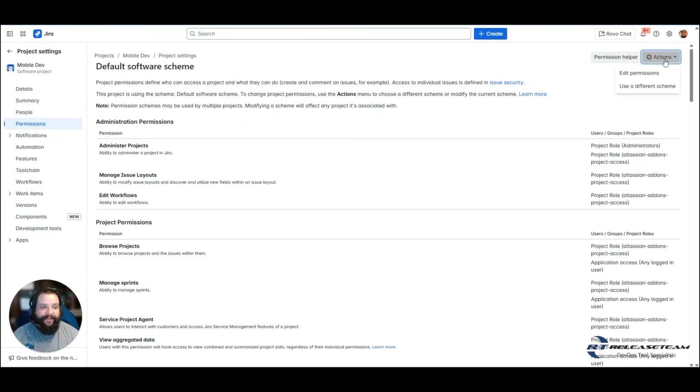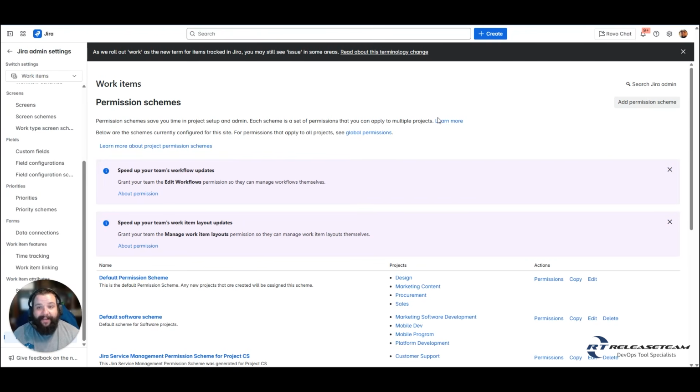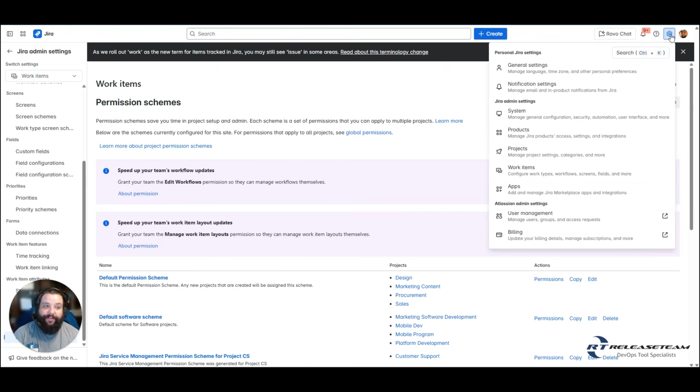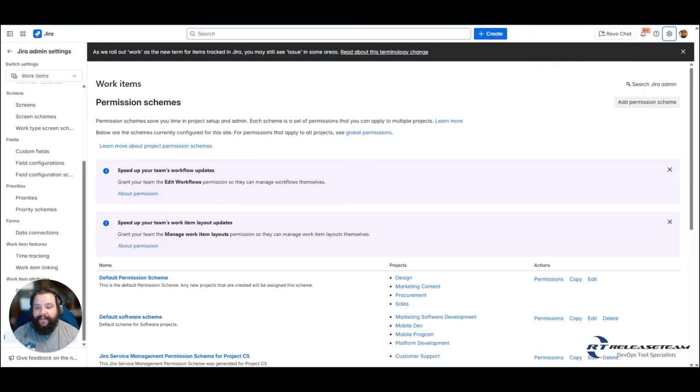The other options we have here is, of course, our edit permissions or use a different scheme. What I want to do here is use a completely different scheme so we're not making a change to our default software scheme, which is being used across multiple projects. And how do I know it's being used by multiple projects? Because in here, in our overall admin screen, in our permission schemes, we can see which schemes are being used by which project. And you can get to that by going up here to the cog or to your Jira settings option, going down here and selecting permission schemes.